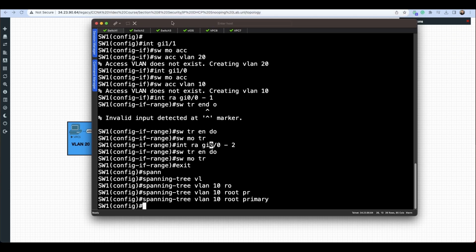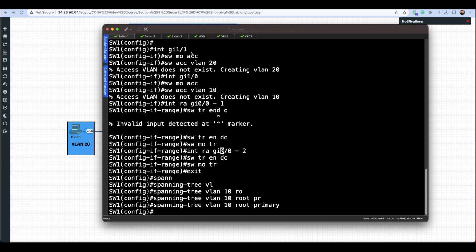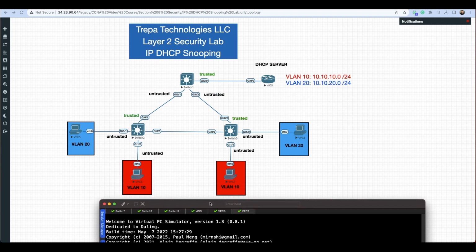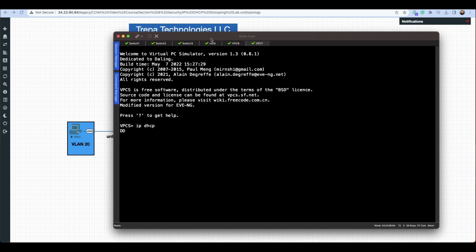And now that we know traffic flow is optimized here, let's go ahead and go to PC7, because that's going to be our VLAN 10 PC, and let's just test DHCP. We're going to type in ip dhcp, and look at that, we're good to go. So we know DHCP is working.